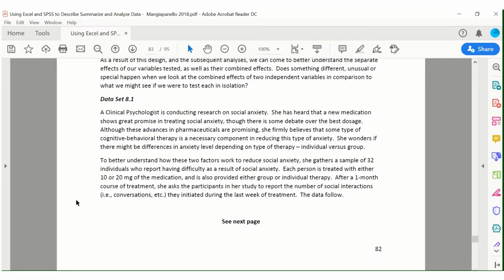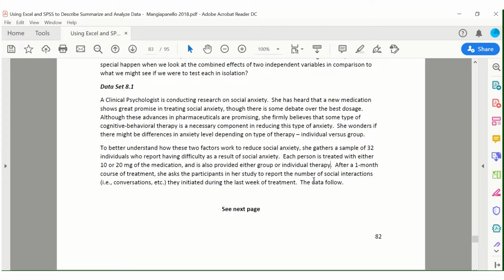Okay, so what is the first independent variable? Well, that would be the medication. Okay, now the second independent variable that you're looking at would be the type of therapy, with two levels, either group or individual therapy. And now what is the outcome? The outcome is, okay, she asked the participants in her study to report the number of social interactions. So the reported number of social interactions by the participants, that would be the dependent variable.